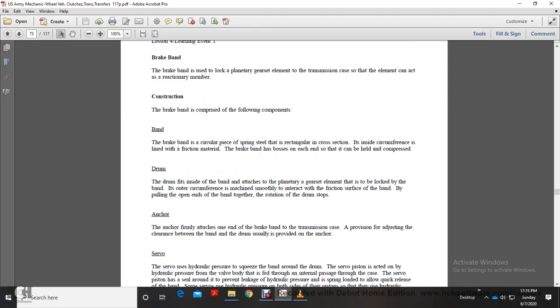The band. The brake band is a circular piece of spring steel with a rectangular cross section. Inside the circumference is lined with friction material. The brake band has bosses on each end that can be held with a compressor.